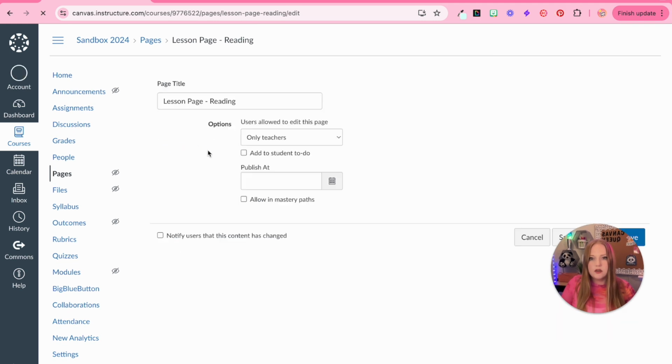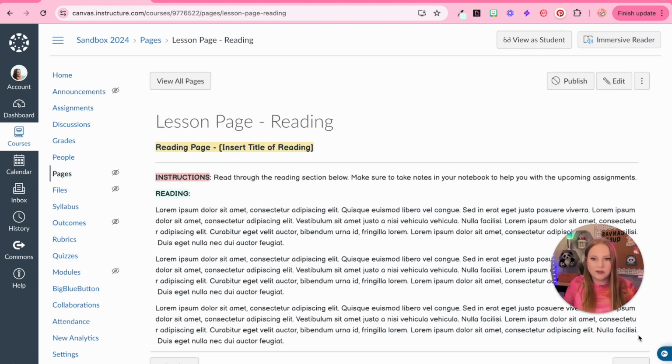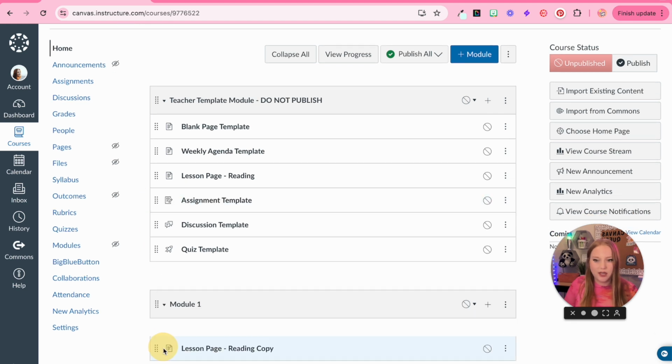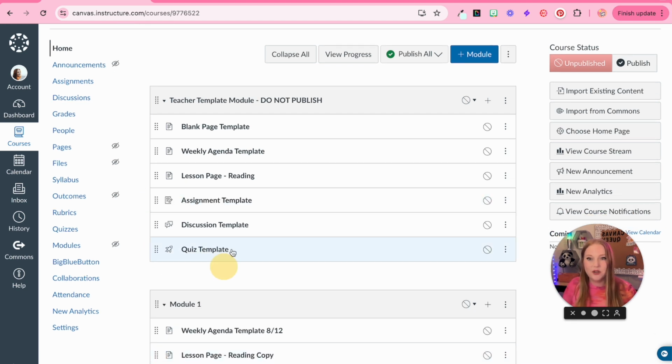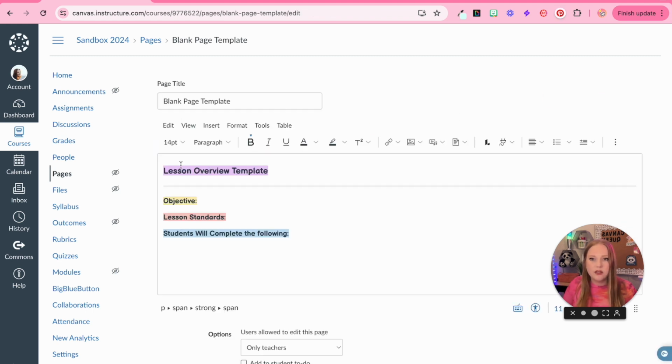Another thing I can do, since I'm doing this color-coded thing, is change up the colors. And so now I have this basic template that, again, when I go to my module and I'm like, oh, we have another reading, I can just duplicate this and then click and drag it to the bottom. So we have a blank page because this really isn't a blank page anymore. This is a lesson overview. So I'm going to actually change this to lesson overview template.